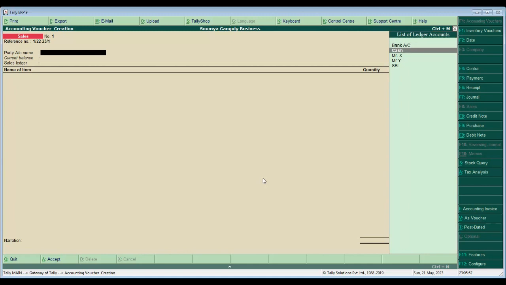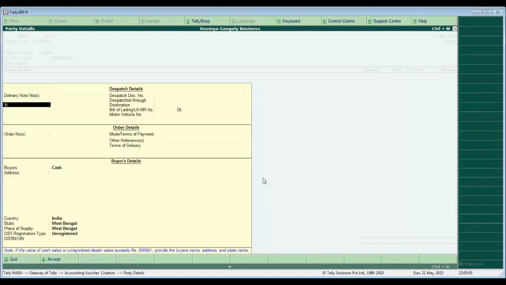Party name, suppose it is through cash. Okay, so delivery note number, it should be done, because all these things will be recorded in your bill. Dispatch through, like it is pick up by the person. You can give the destination as well. Suppose it is direct code. You can give the motor vehicle number, order number, suppose order number.